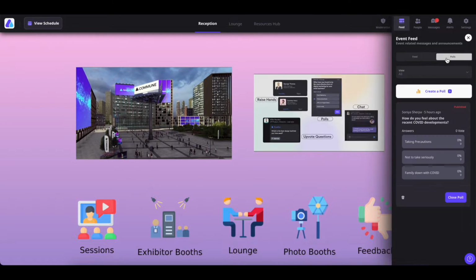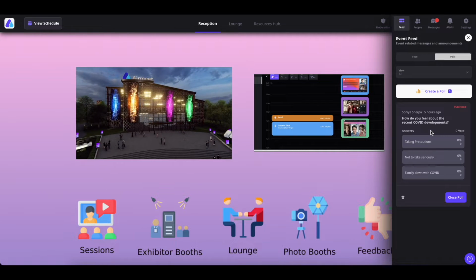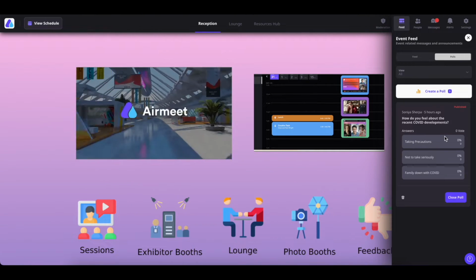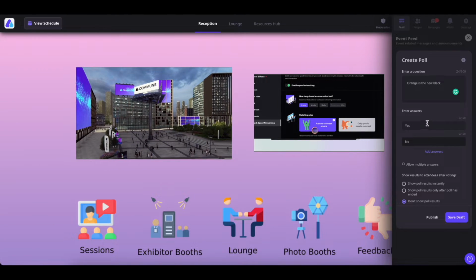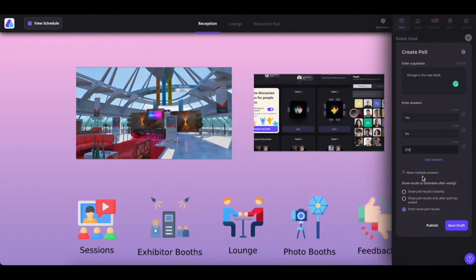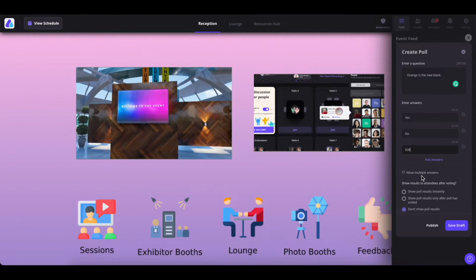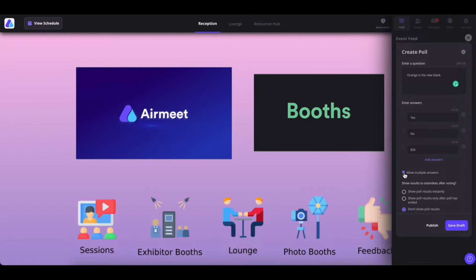Now coming on to polls. These are event level polls and the attendees, irrespective of the sessions they are joining, will be able to vote on these polls. You can simply click on create a poll to create a poll. You can put up your question, you can put up your answers, and you can also add more answers by clicking on here. If you want to have multiple answers for this poll, then you can allow multiple answers. Or if you want to have the default single answers, then you can uncheck it.